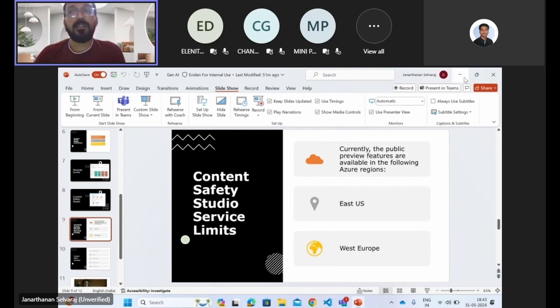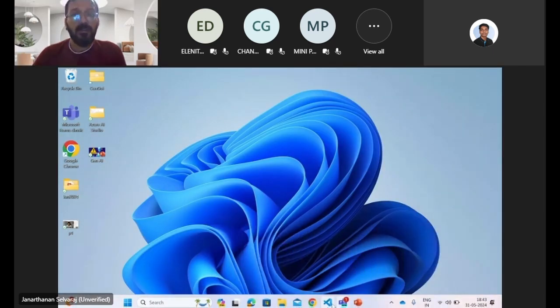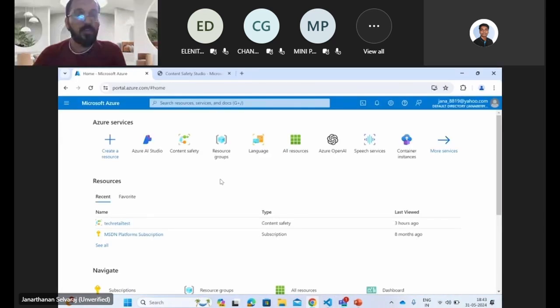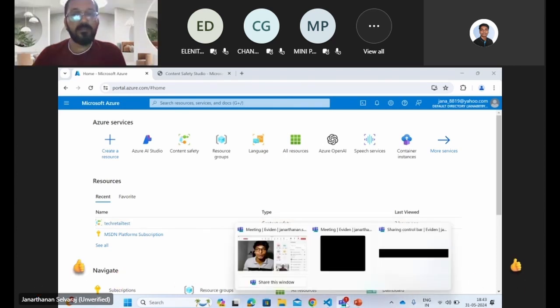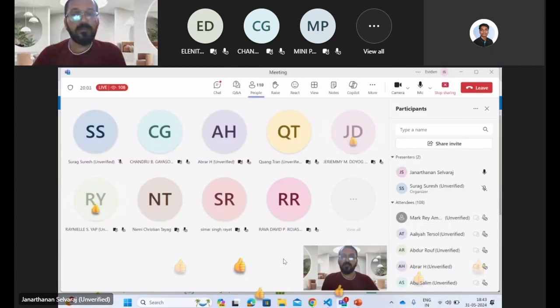Let's move on to the Azure portal. I hope my Azure portal is visible. Thumbs up. Are you guys able to see my Azure portal? I believe so. All right.